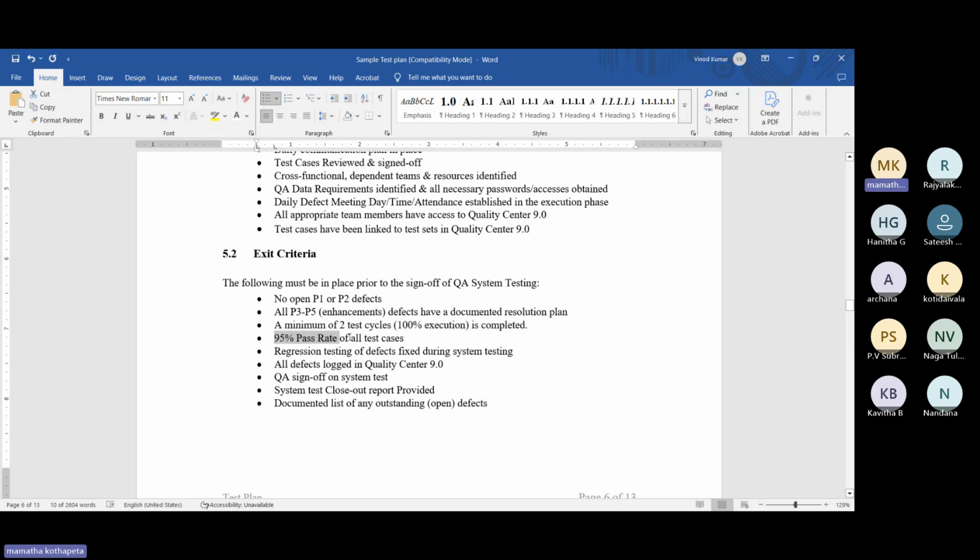95% pass rate of all test cases. It means there can be 5% of defects. Regression testing should be done, and all defects logged in QC. These are all exit criteria. Generally, they will be mentioning these. For the interview, you can prepare these points. This will be very, very helpful.